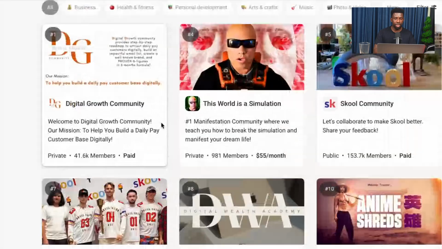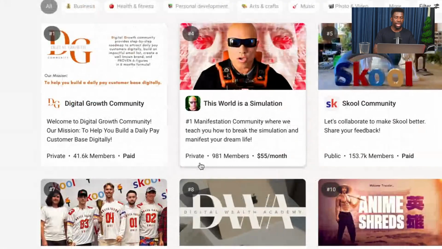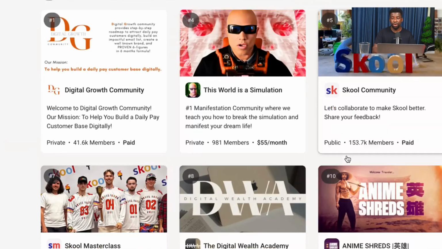All right, so let me zoom in a little bit. Here you see this is a paid community, and here you can see 981 members, and it's charging $55 per month. So you just check that. That is a monthly recurring revenue of that total amount of people that are in their community.